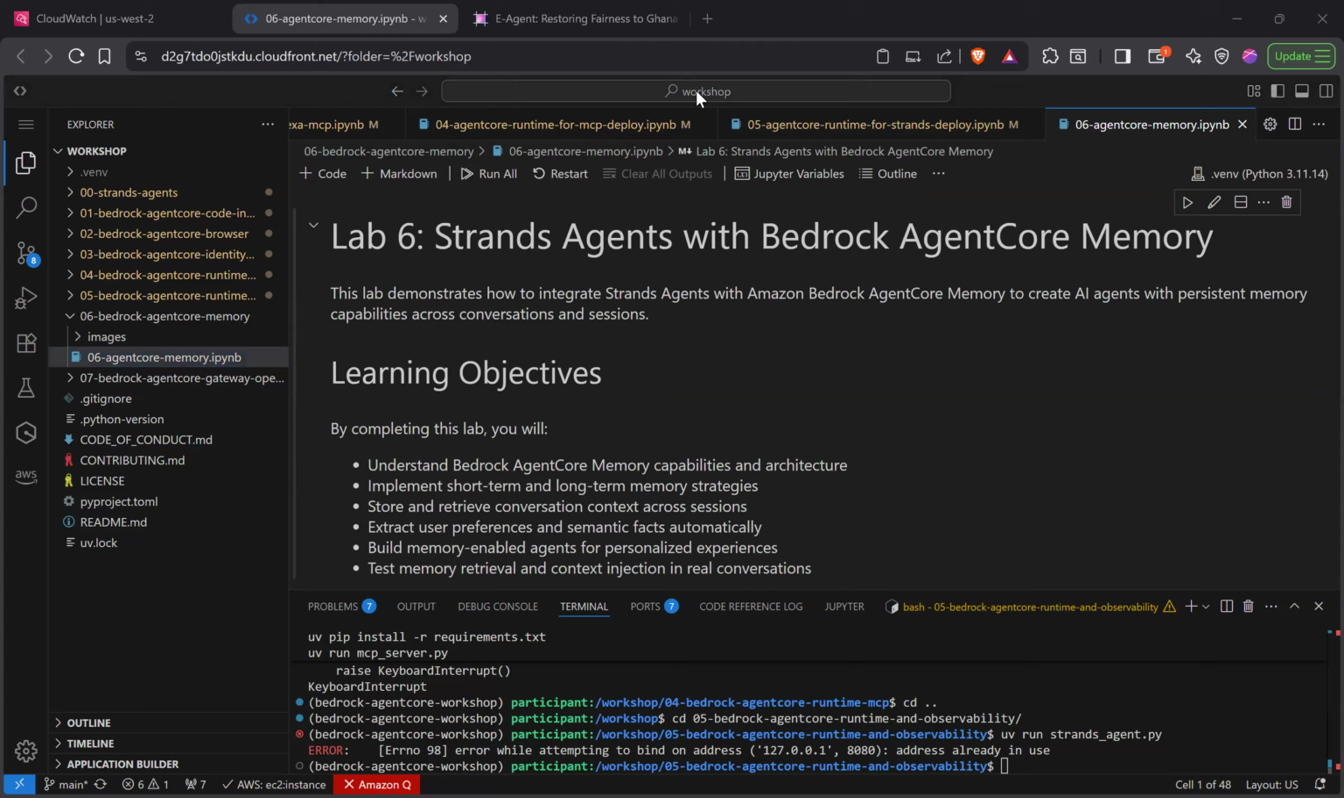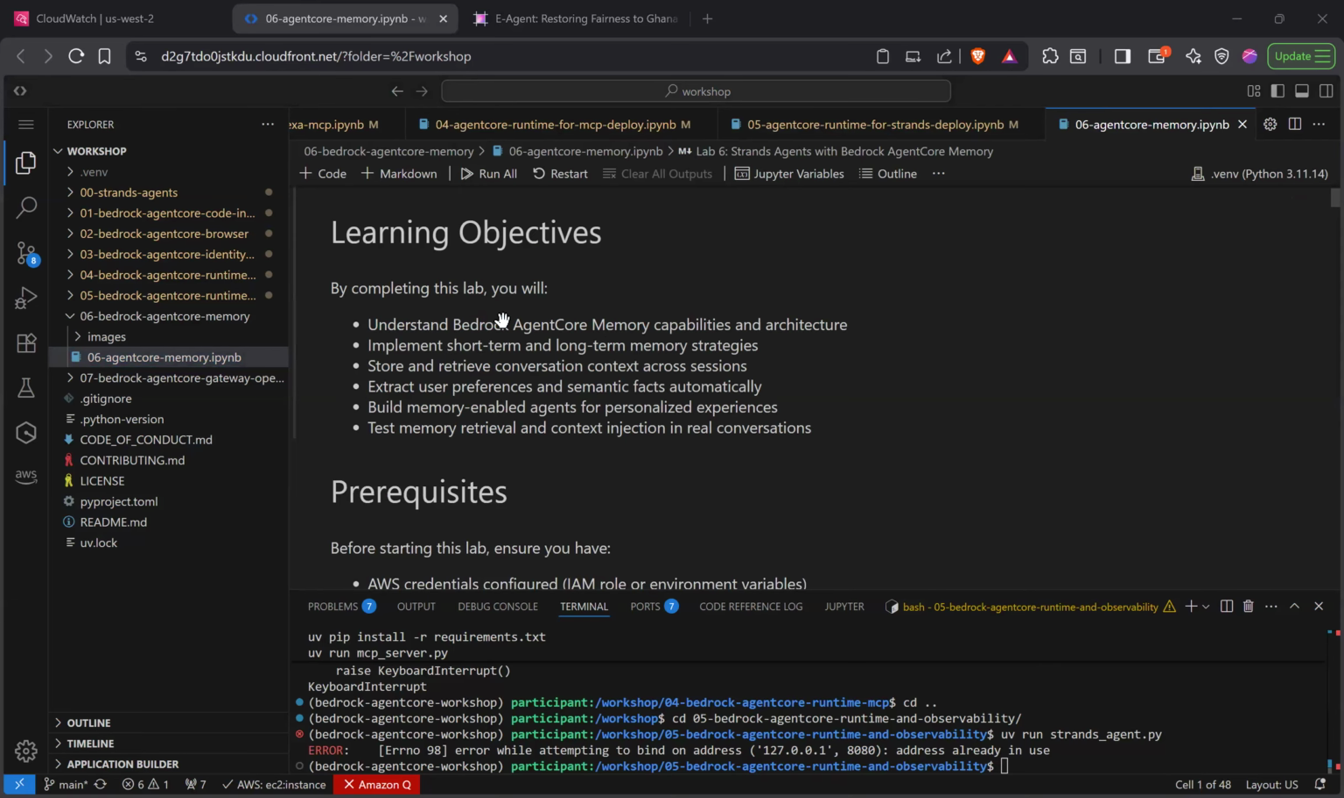So this lab is on Strands agent with Bedrock AgentCore memory. We're going to see how to use Bedrock AgentCore memory to create agents with persistent memory across different conversations, like how they usually use projects. The core architecture, short-term and long-term memory strategies to retrieve context across sessions, extract user preferences and semantic facts automatically, and build memory-enabled agents.